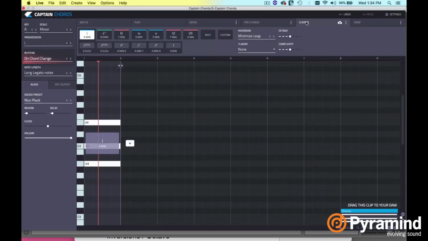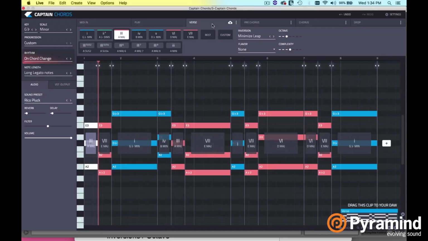Okay, so Captain Chords, G flat minor, fine, we'll let it go. This tool is amazing because it allows you to build chords with just a few mouse clicks, and it's intelligent. It's very intelligent. I'm not going to dig into it entirely because that's way too much. Suffice to say that you can build different progressions for different sections of the song: verse, pre-chorus, chorus, the drop. I'm working in the verse exclusively.